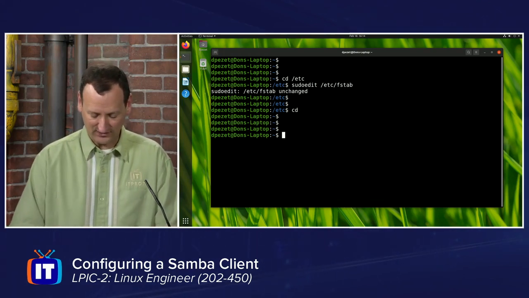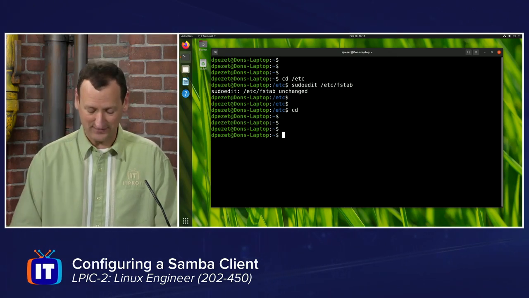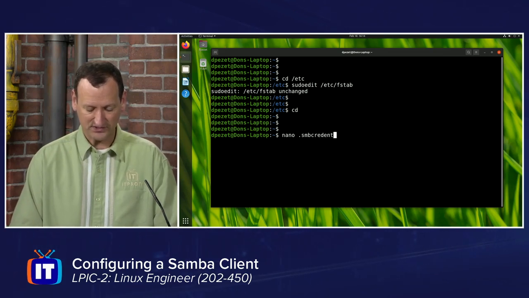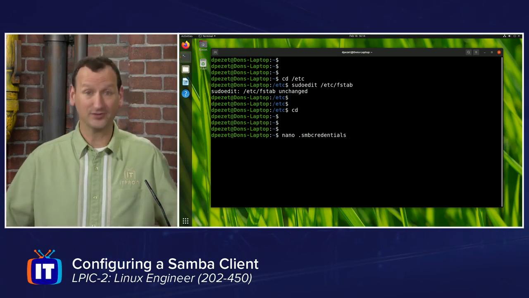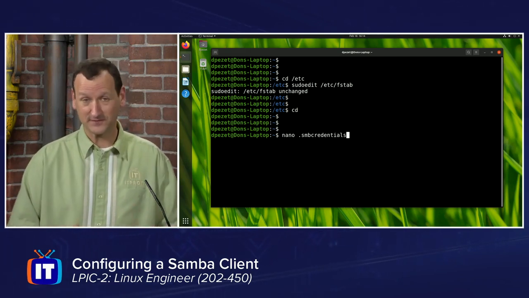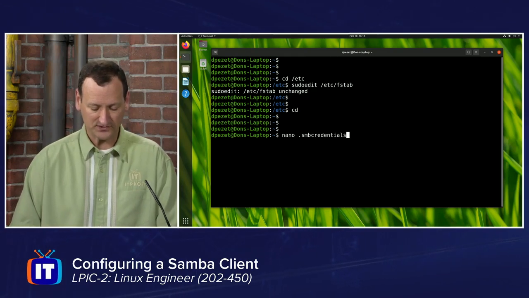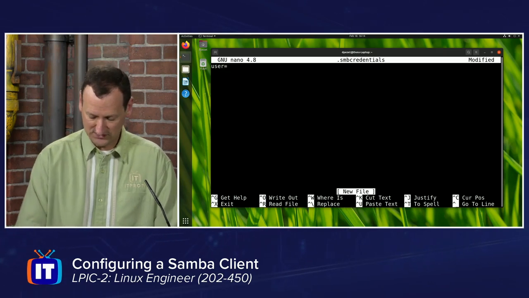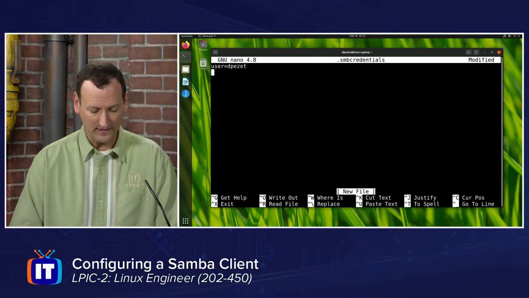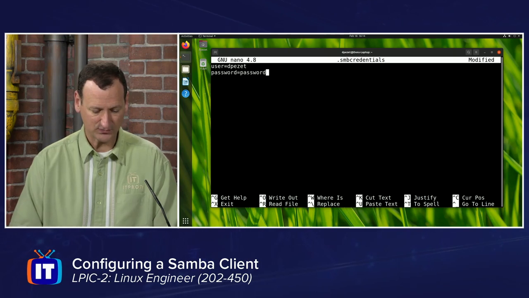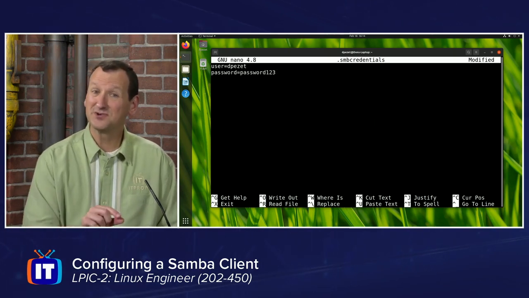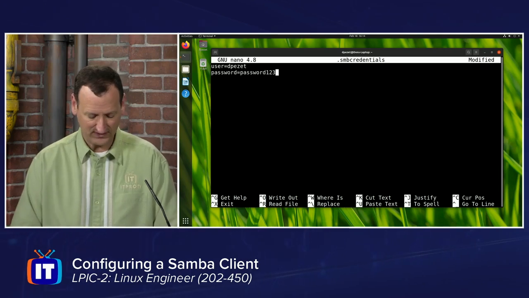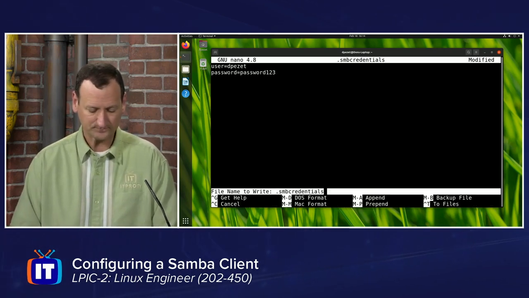So I'm going to create a new file here, and I don't need to do sudo edit this time. I can just use nano, and I'm going to create a file called .smbcredentials. You can call the file whatever you want, right? But this helps me remember this is for connecting to Samba, and it's going to store my credentials. Inside of that file, I just need two lines. username equals, followed by my username, and then password equals, followed by my password. In my case, password123. So those are the credentials that we're going to be using to authenticate when we connect to that share. So let me go ahead and save that file.